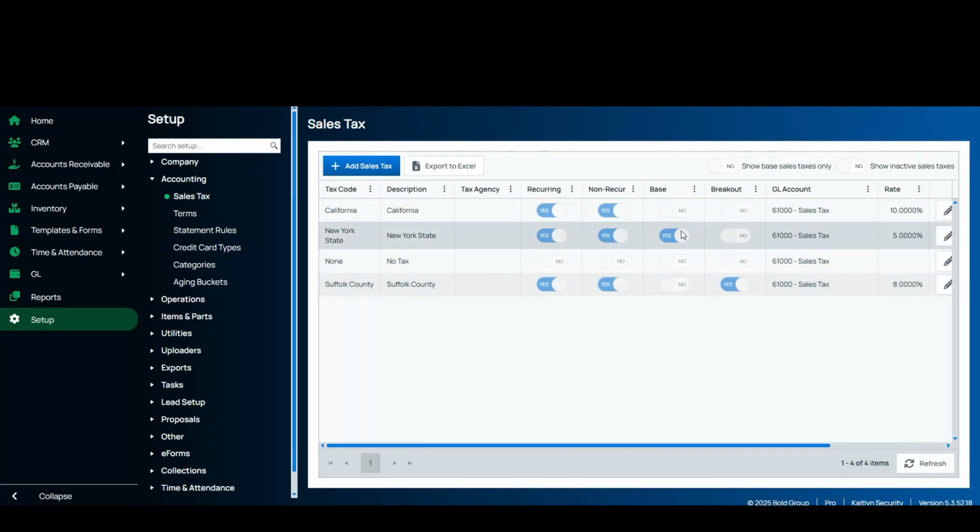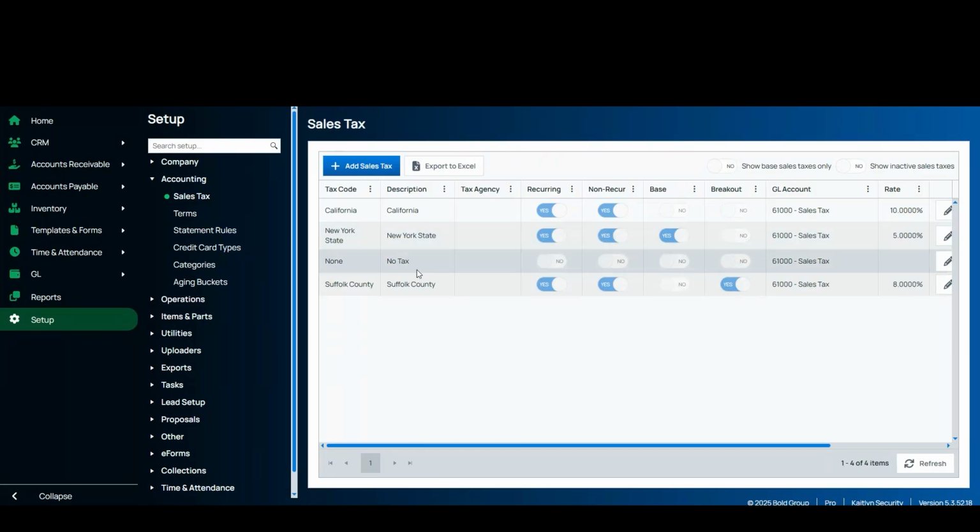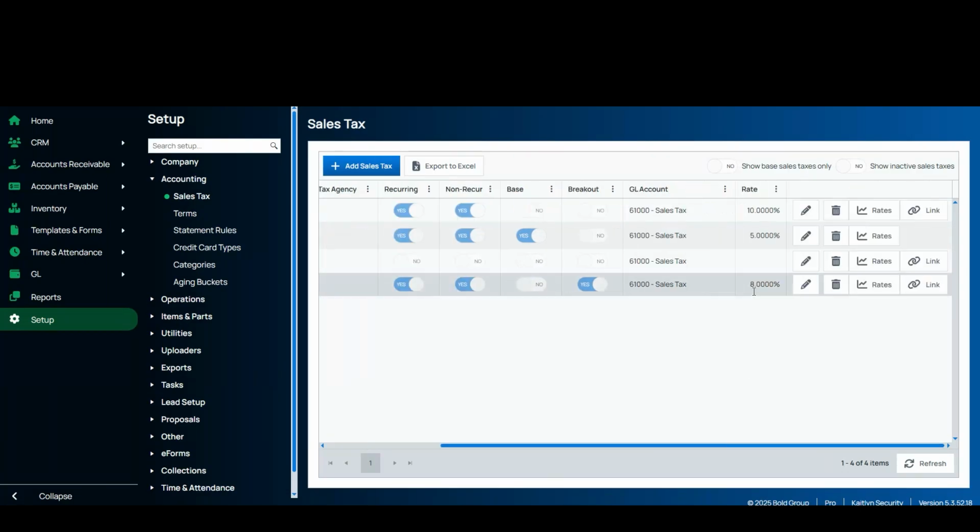So your base is going to usually be a state or the largest area. And then if you have multiple counties, cities, things like that, you can add them and then include New York State in those counties, and it would add the rates together. It will have a breakout in the reports, the tax reports there.